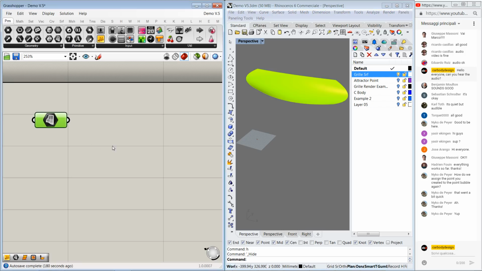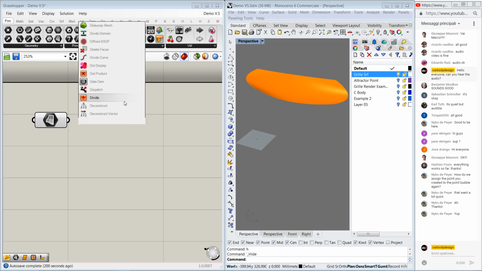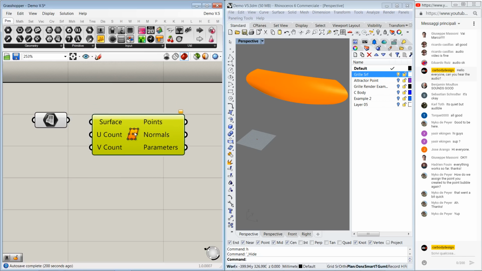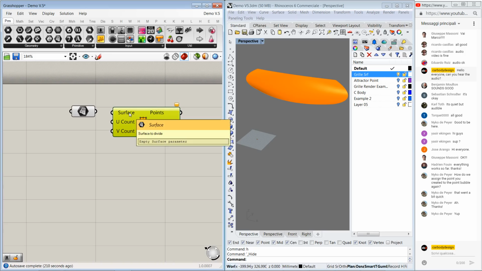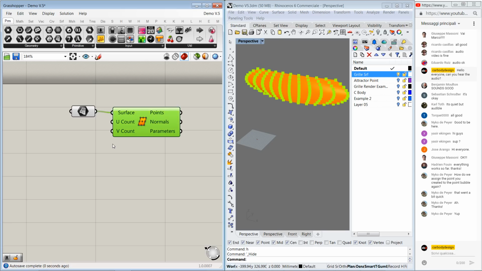Okay, now what do we do with this surface? We need to basically create a grid of points, and there is a component that does just that. If we double click and look for this component, which is Divide Surface, we can see that we have to provide three different inputs. The first one is surface. So we need to connect the surface that we have just referenced to this input.